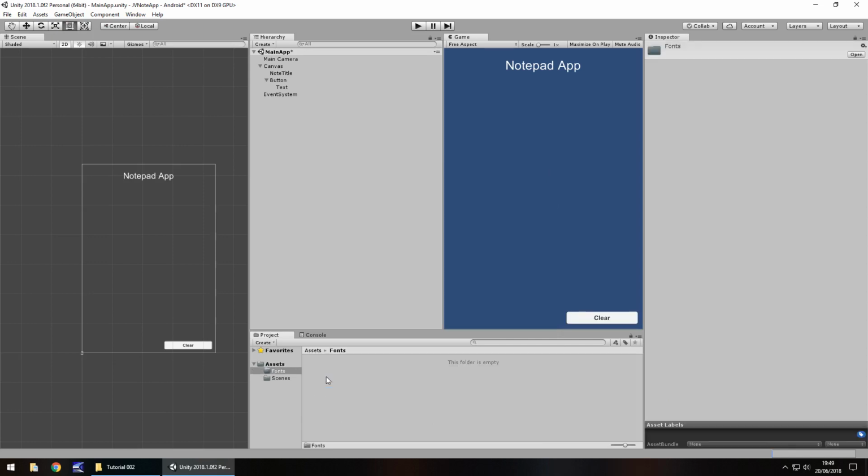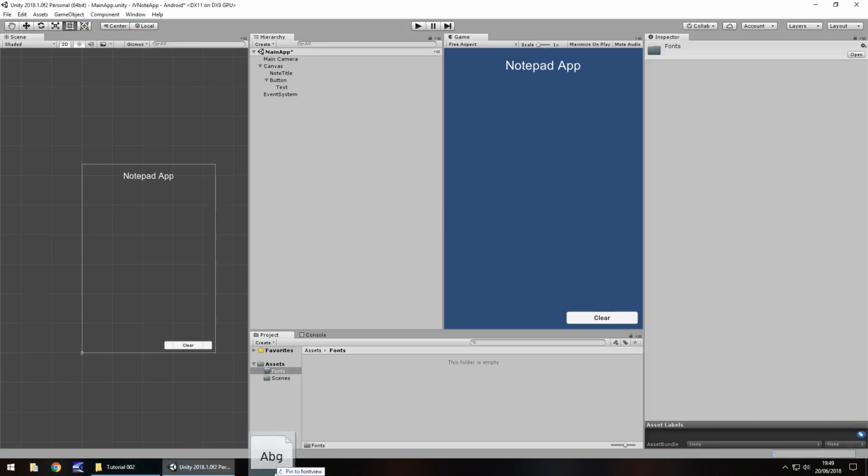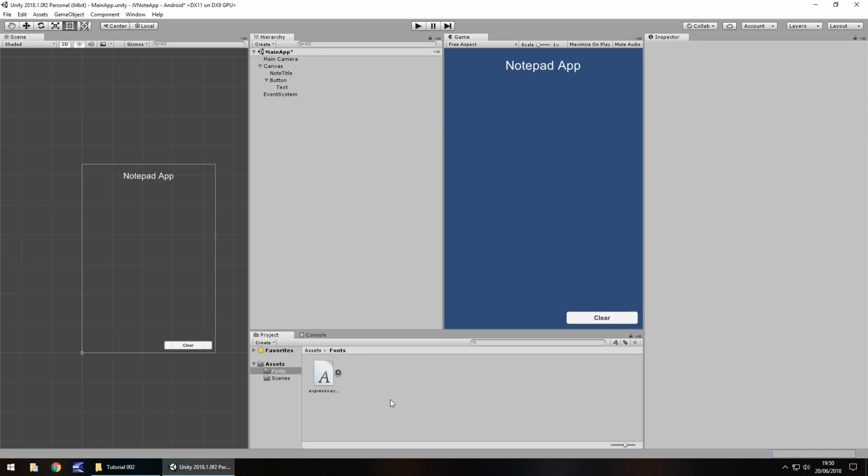So if we go into our fonts folder, I'm going to drag and drop this font into Unity. Now, I'm not going to distribute this font, but you can take a look at it on Google if you want to. Just Google Expressway font, and you should be able to find it. So what I've done here is I've imported an object or an item which can be used as an asset, and this can apply for fonts, textures, videos, even scripts if you so need to, but pretty much anything you drag and drop can be an asset.